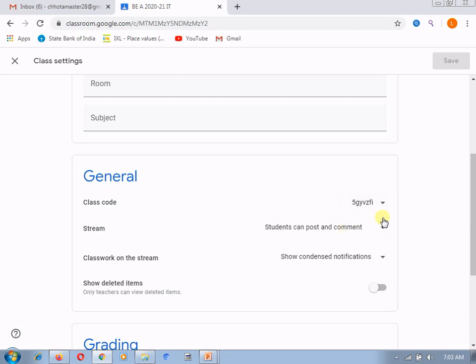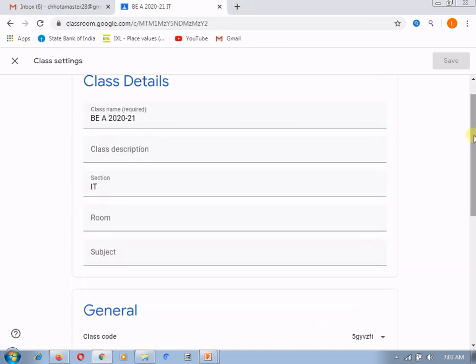Now the stream, as I explained previously, the first tab in the classroom is nothing but the stream. What is the stream, what is the classwork, and grading also, I will explain all these things when I cover the stream part, classwork part and the grades part. So currently this is sufficient for the creation of the classroom.